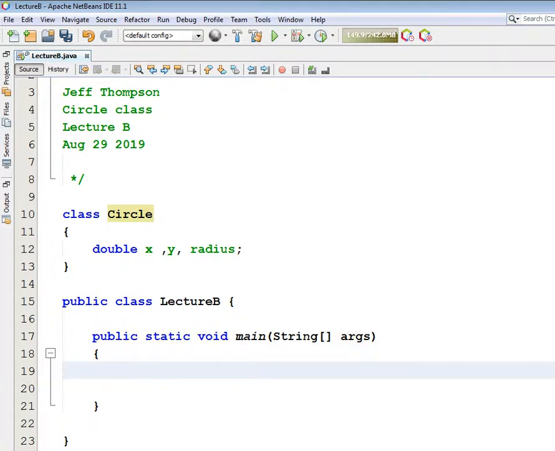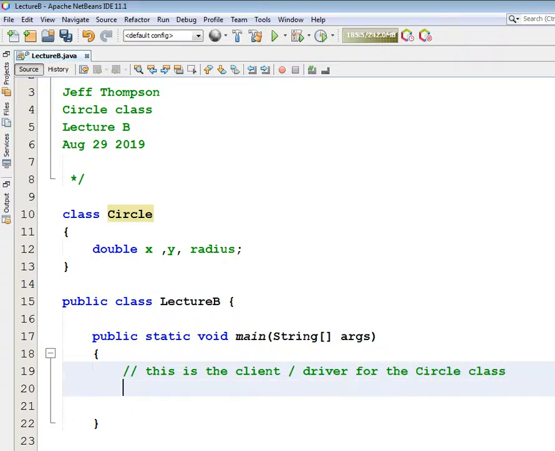So I won't ask on an exam what the difference between a driver and a client is, because I prefer one term, the book uses another. This is the client / driver for the circle class, demonstrating creating a circle object.